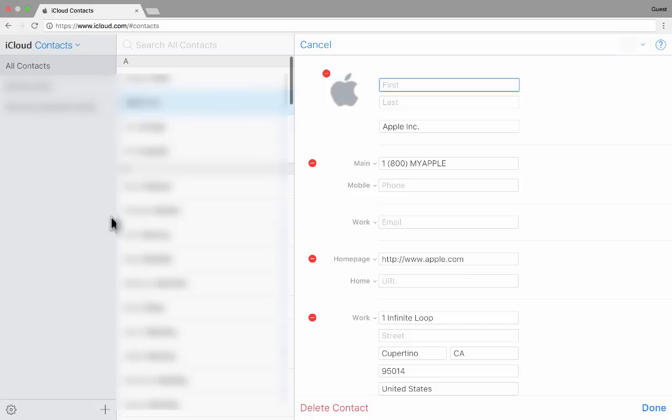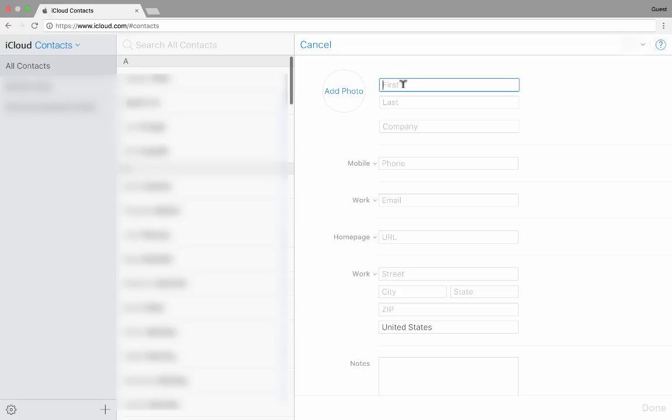Now you can also create new contacts here in iCloud. Just go down, click the plus sign, create a new contact or even a new group of contacts, and then just start filling out the form.